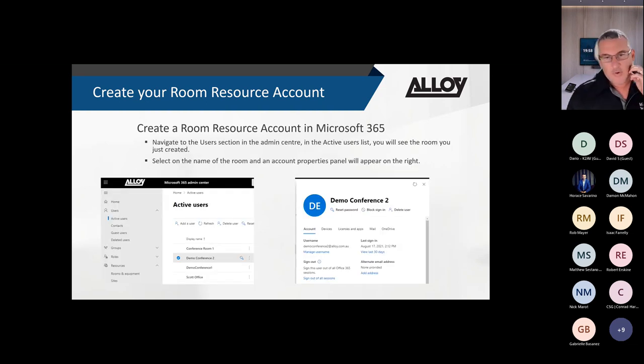All right, once we've configured that initial room resource and those additional options, what happens is once we create that room resource account, it doesn't actually set a password on the device. When we sign into our Teams Rooms account, the option there is we need to use a password. So if we don't configure a password, there's no way to enter that password or know what that password is when we're configuring our Teams Rooms equipment.